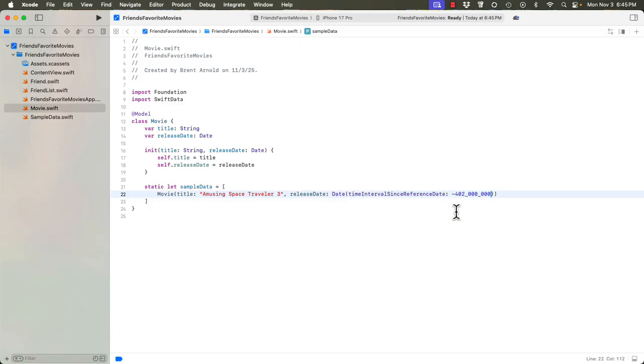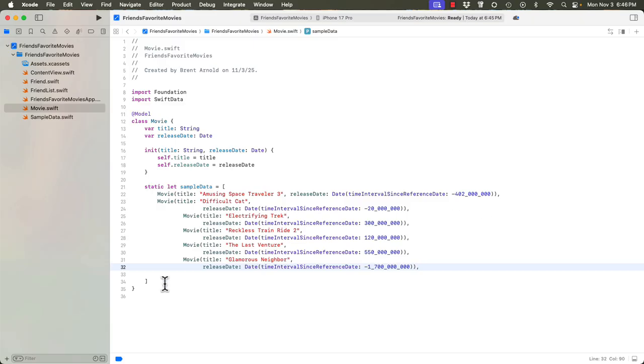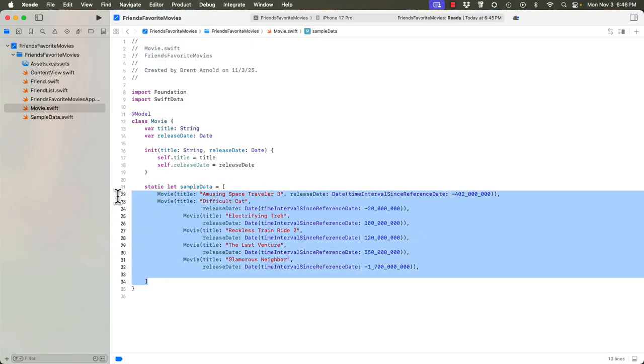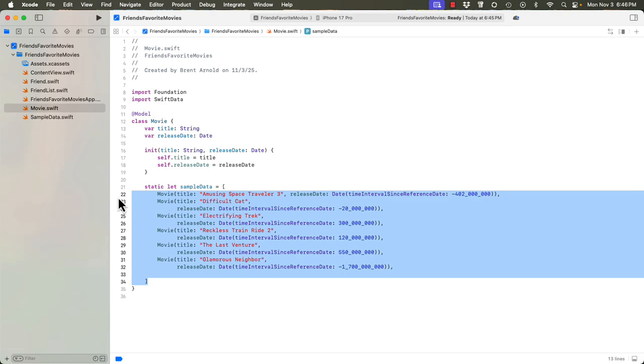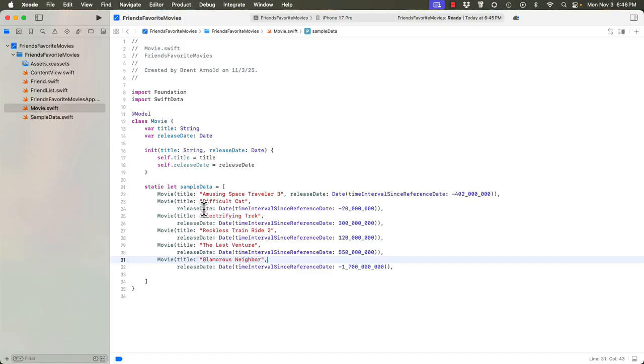Now we want to have more than one movie, and in our case, I'm just going to copy and paste from the tutorial. I'm off screen here, but you can do the same, or you can create your own. Let's put a comma after that, and then paste in. If we select this and you press Control I, it'll indent everything properly. So now we've got a handful of fake movies.